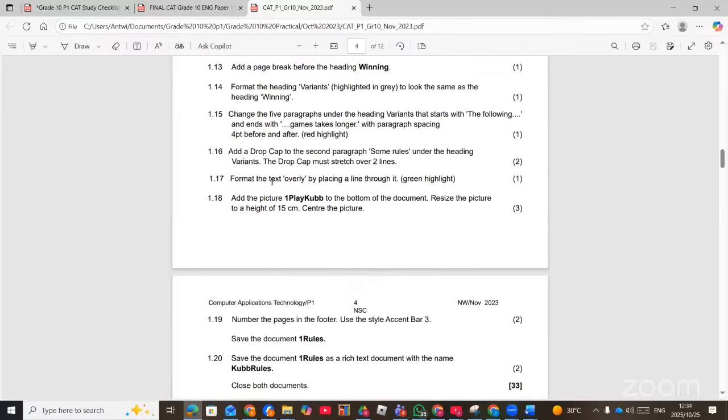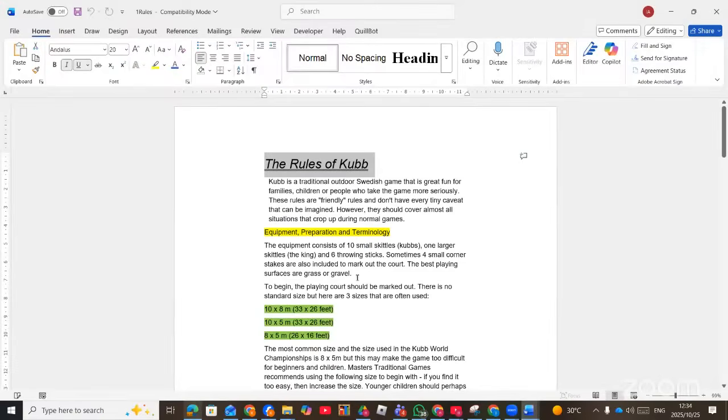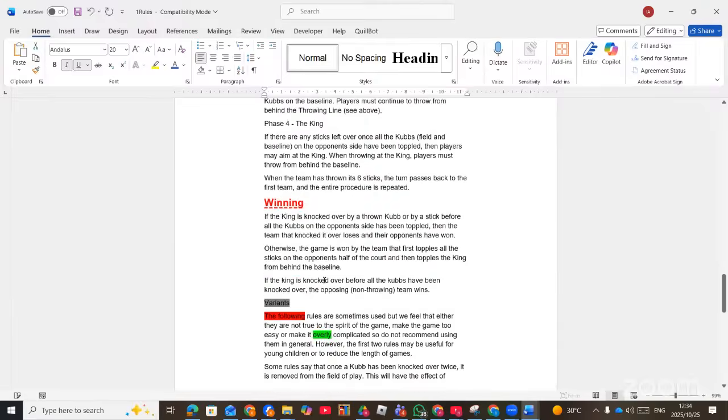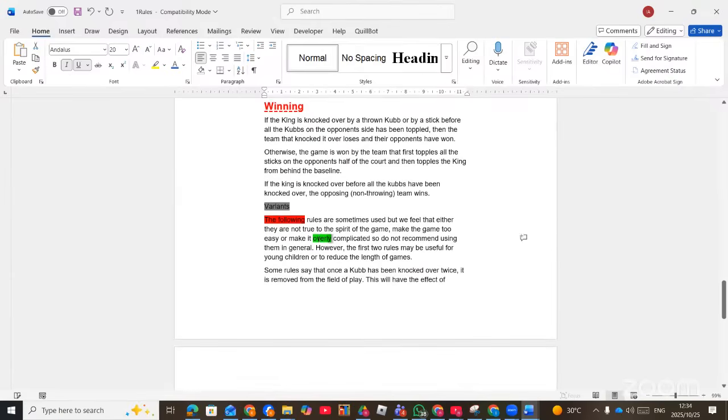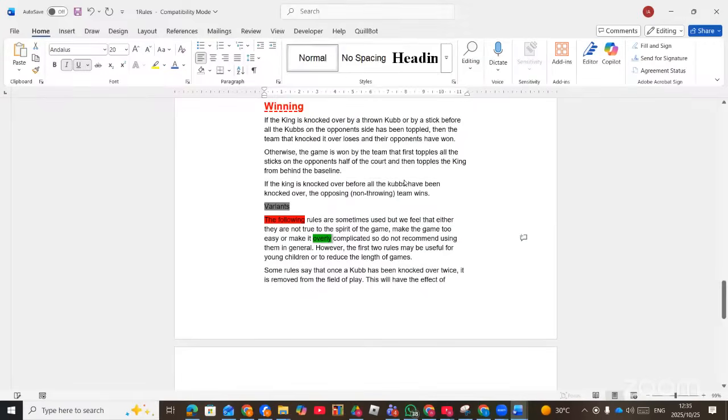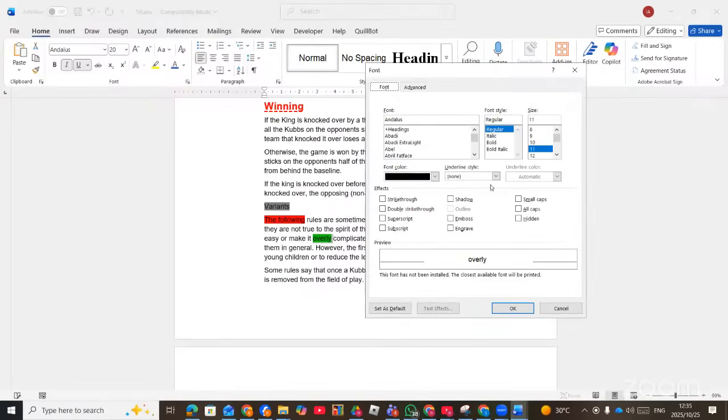Now here it says format the text overly by placing a line through it, which is also font. So you have to look for that text. Line through it, that means strike through. Yes, you select, you go to font group, and then you choose strike through. We have double strike through and then strike through. Now this question won't strike through, so that we cancel it.